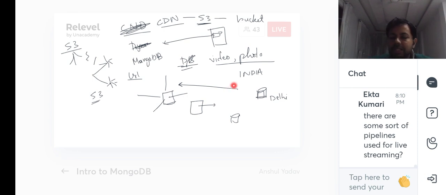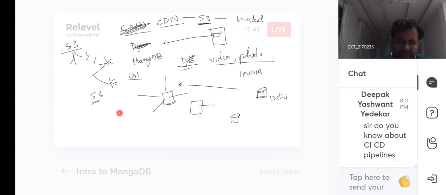I'm not aware of that, Ekta. I'm not aware of the exact way that live streaming works. I'm aware of how the network connection happens, which is using this. I discussed that before. There's a protocol that is used for live streaming.